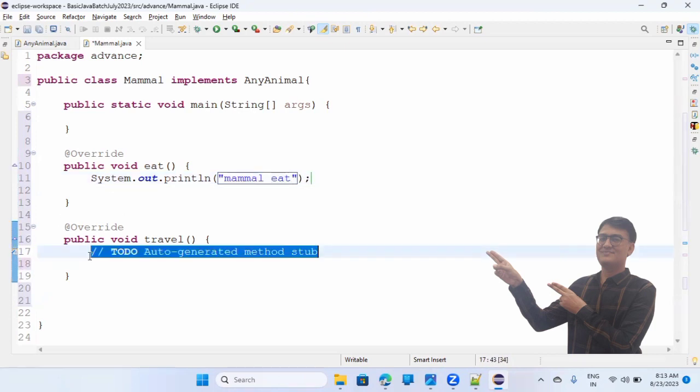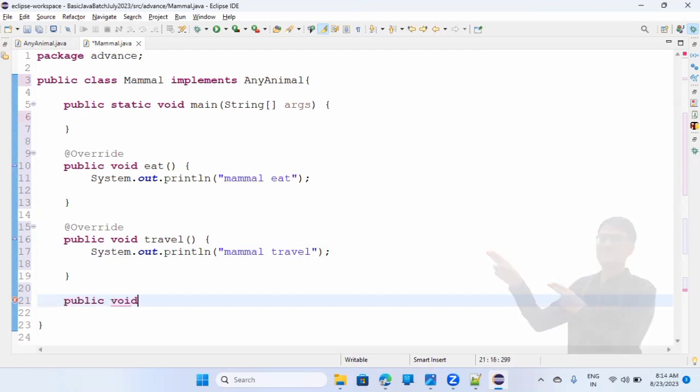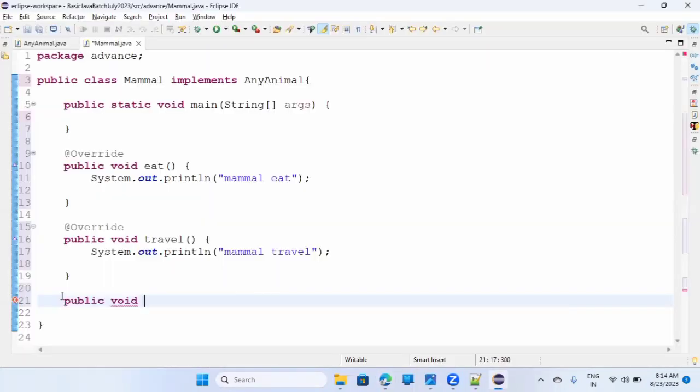Here we'll say travel, something like this. And it can have its own function also. So for example, let's say public void, and any function, number of legs it's saying. So for mammal, you can return how many legs are there. It's like this. Or you can say anything like number of eyes, something like that. Whatever you want to create for a mammal.